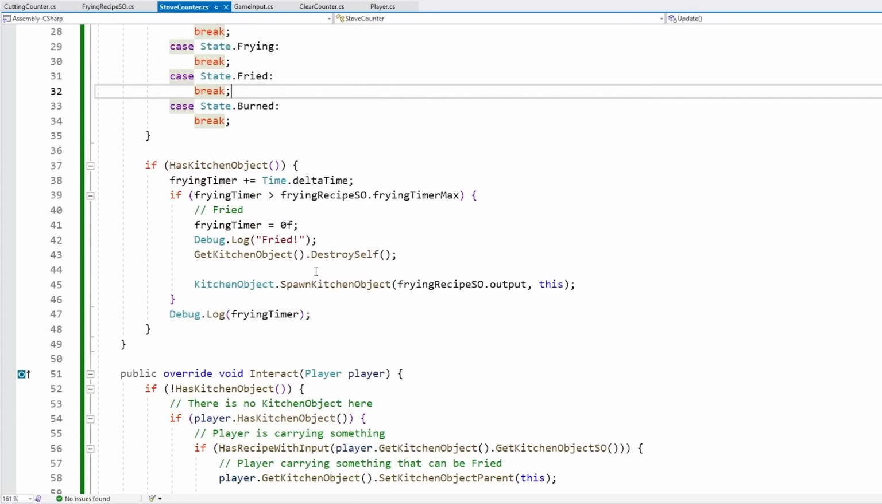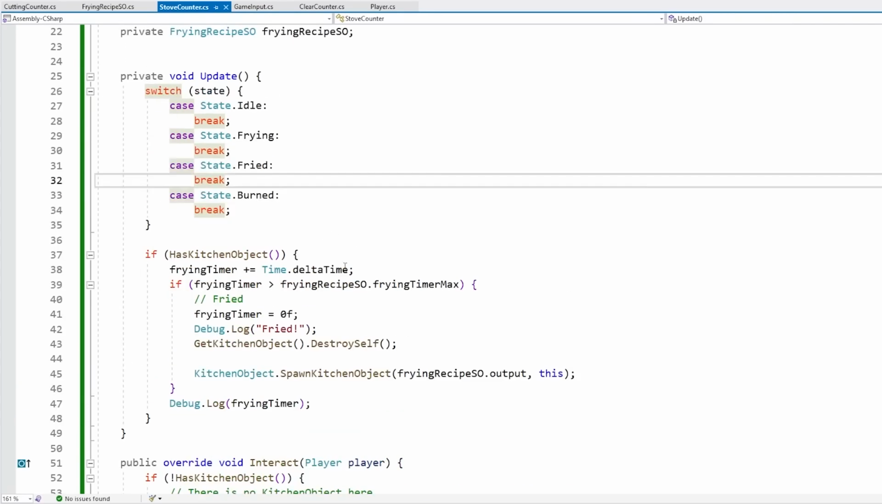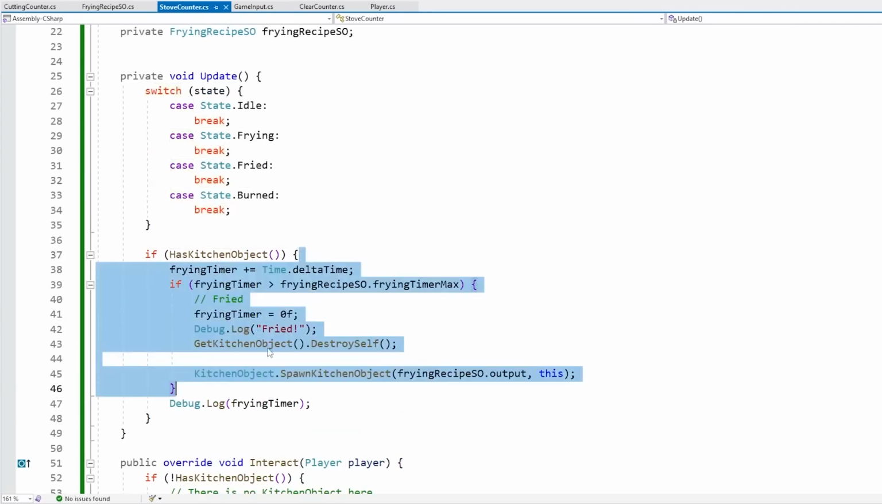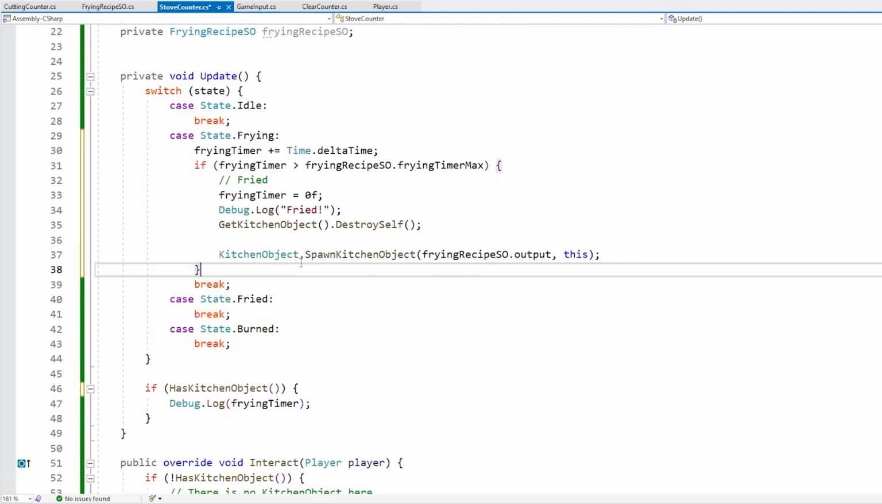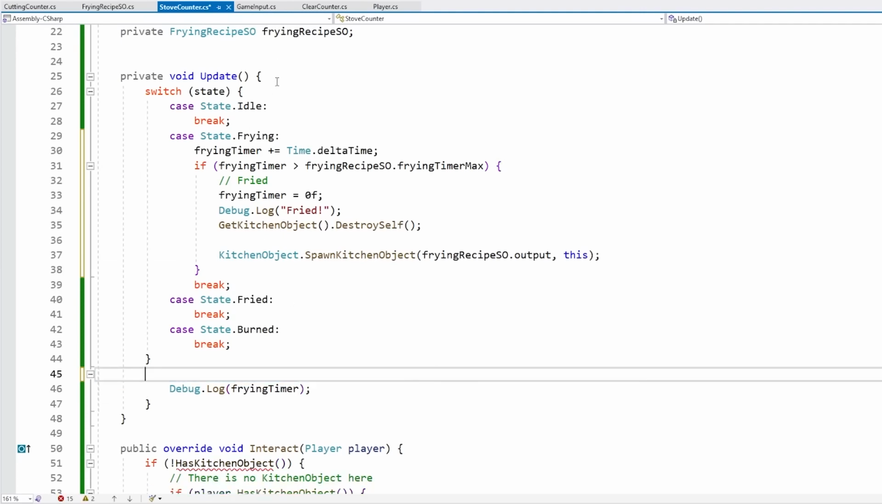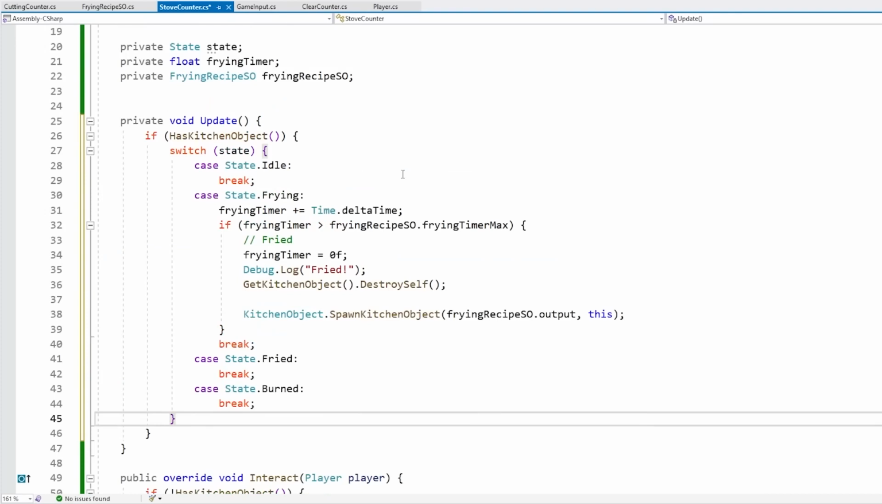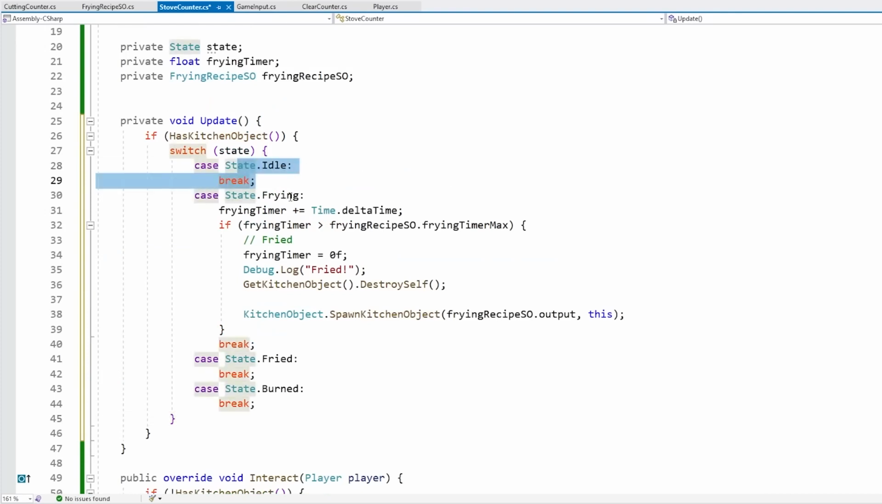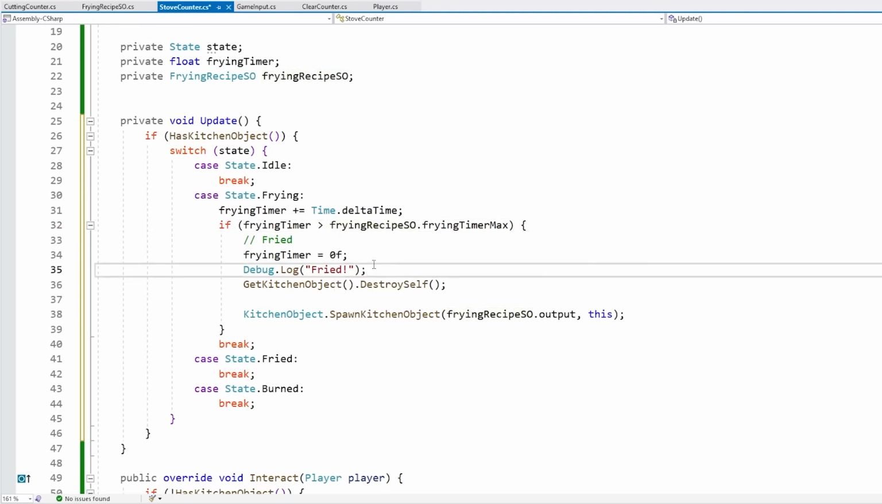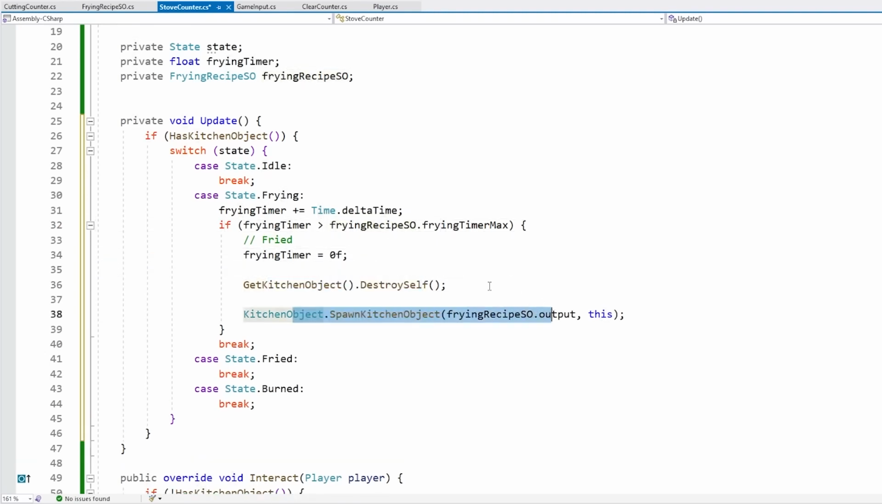And the logic that we did down here, this is the frying logic. So let's copy all of this and paste it inside the frying case. For the state machine, we're only going to run any of these states if there's a kitchen object inside of it, so let's put that switch in there, just like this. Okay, so when idle, we're not doing anything. And when frying, we're going to run our frying timer and fry the object. Let's also get rid of the log, we no longer need this. Then we destroy the current object and we spawn a brand new object.